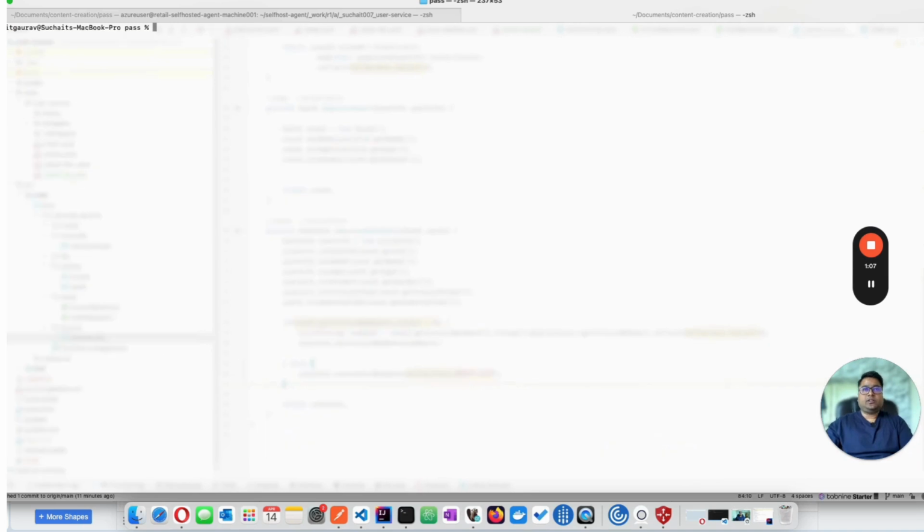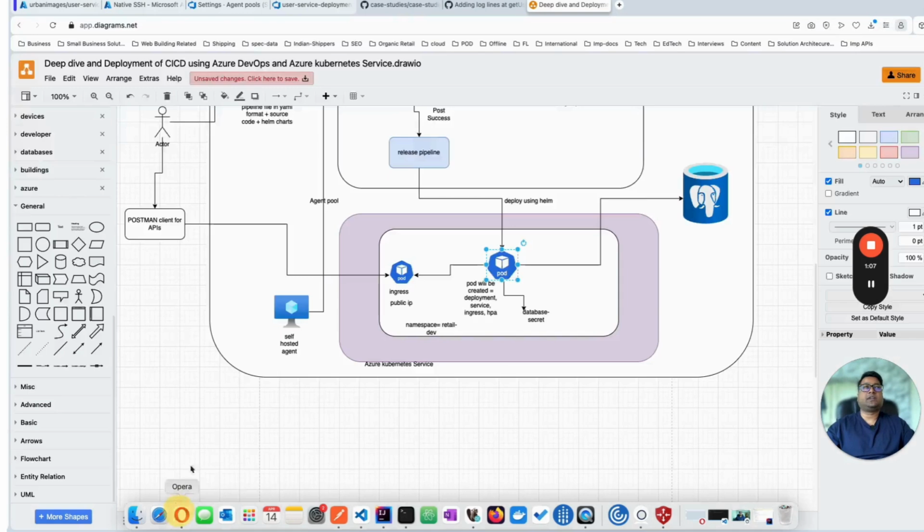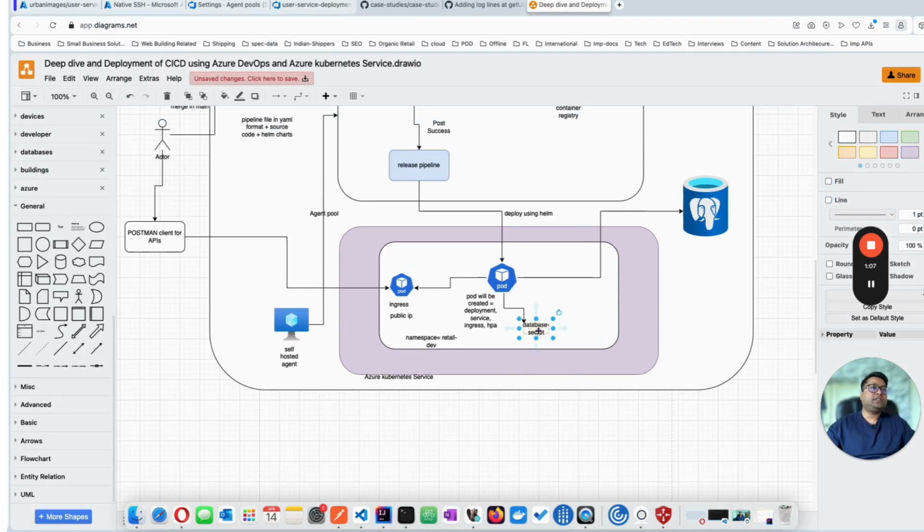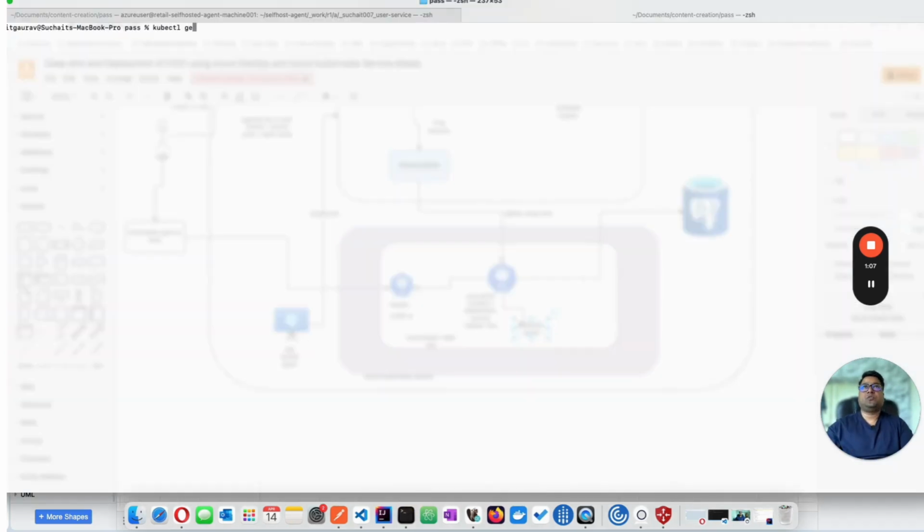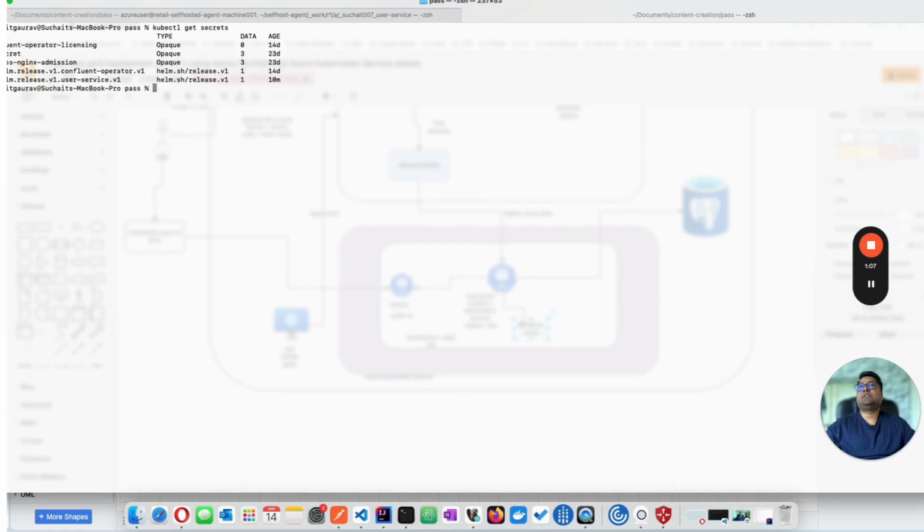Now there is another thing. I know the video has gone longer already, but let's discuss one thing that we left from this architecture. You see this small guy, we left it out, right? Database secret. So let's also check where is my database secret. If you go here, you'll see secrets. You will see this DB secret.